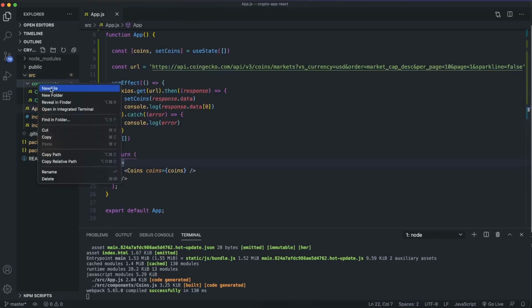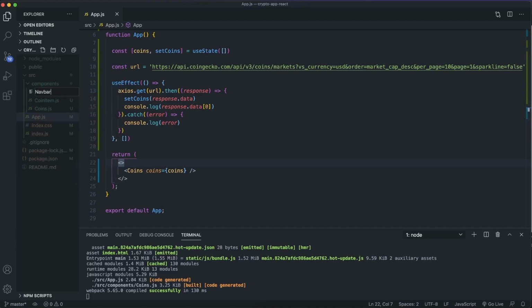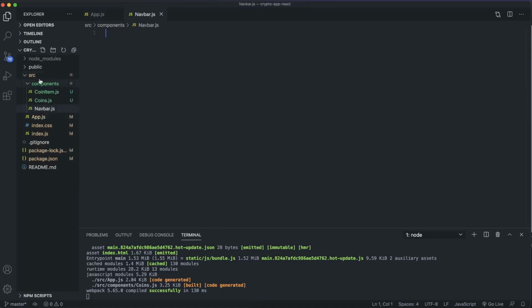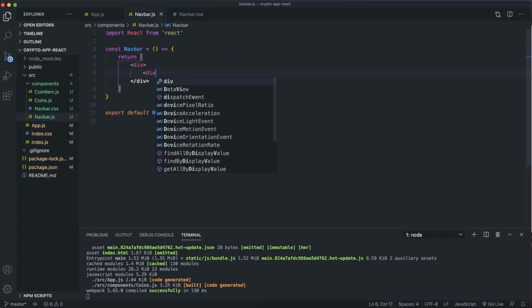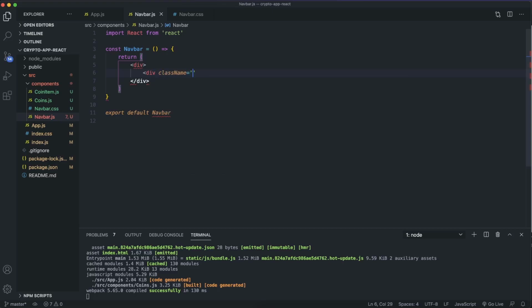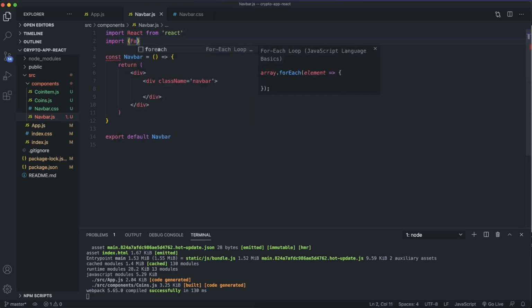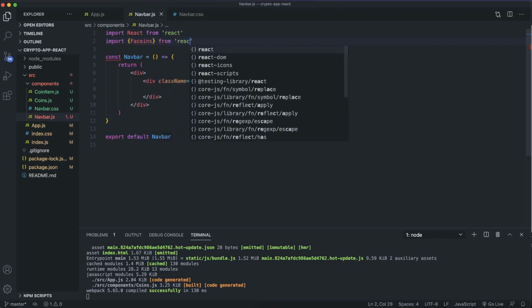And I want to create our little navbar here. Let's say navbar.js. And I'm also going to create navbar.css. And let's go ahead and create our functional component here. And in here, we want to have a div with a class name of navbar. All right. And we are using React icons. So let's go ahead and import this at the top. And I'm using the specific icon called FaCoins from React icons.